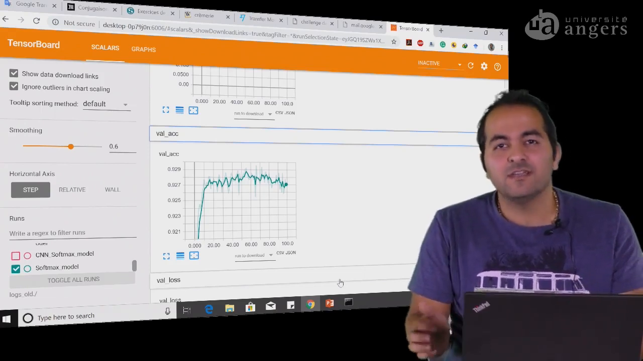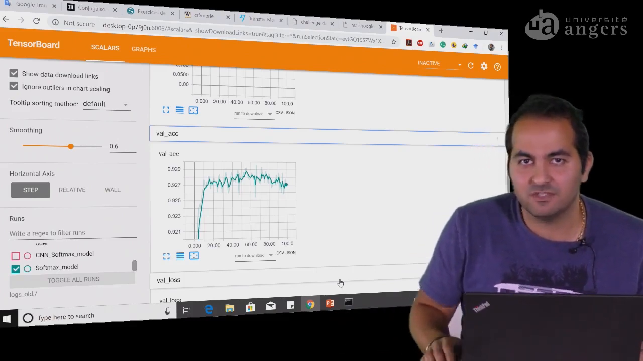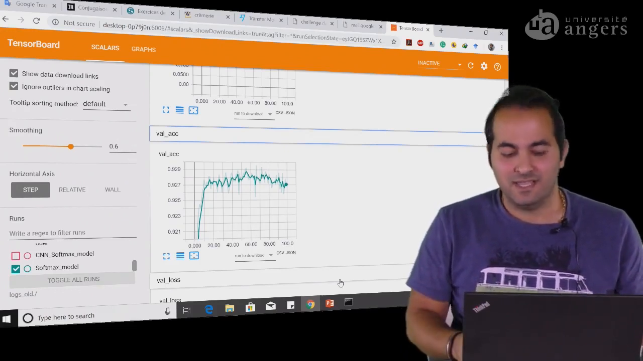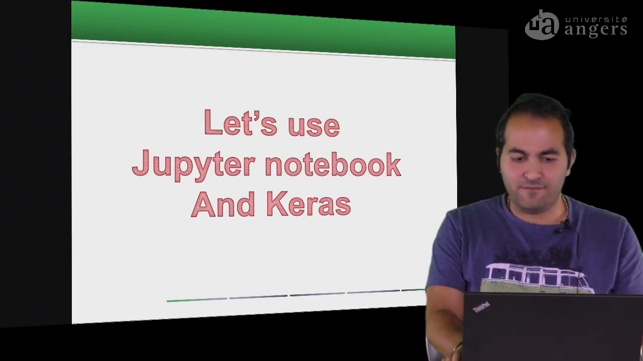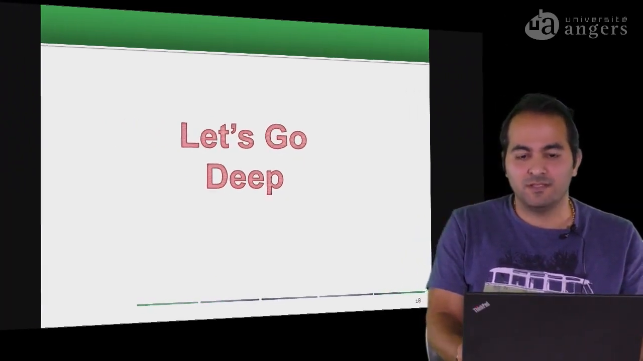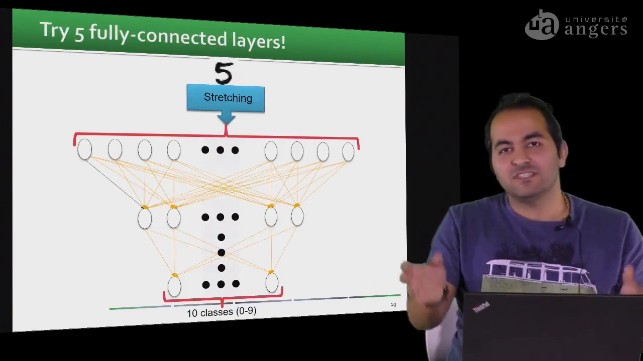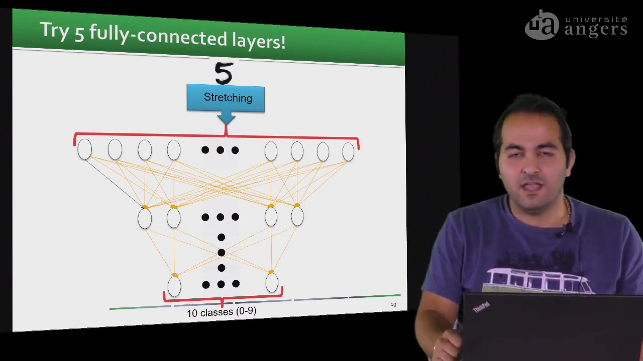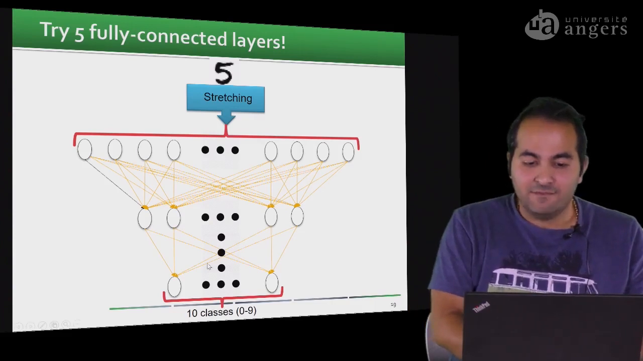So now we saw how we can implement a simple model, just using the softmax layer for classification. Now we want to go deeper with our model. So if I go back to the PowerPoint, to our slides. We wanted to go deeper. So what does it mean? What did we want to do here? We use the same images, the same database. Again, we stretch it from 28 by 28 pixels to 784 and feed it to the network.